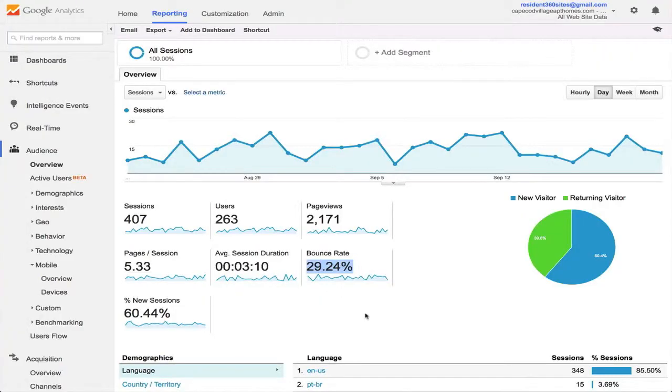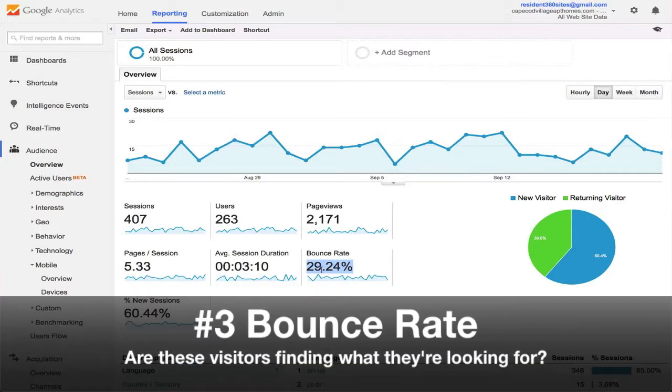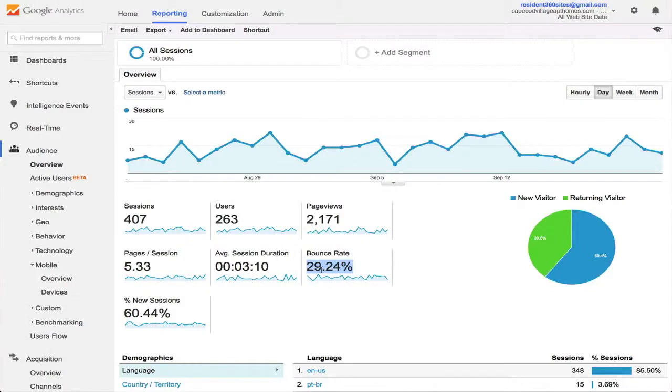Ideally, you can see this website had a 29.24% bounce rate, which is fantastic. That means they were clicking around on a lot of different pages. So ideally, when it comes to apartment websites, and make sure you write this down, you want a bounce rate of 50% or less. That lets you know that people are finding your information interesting, they're liking your photos, they like the design, they're sticking around, they're digging deeper on your website, and they're becoming more qualified prospects.